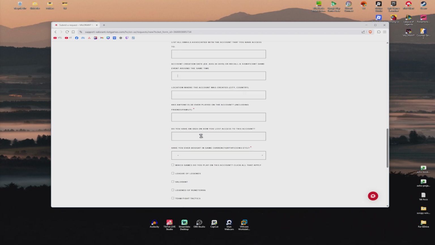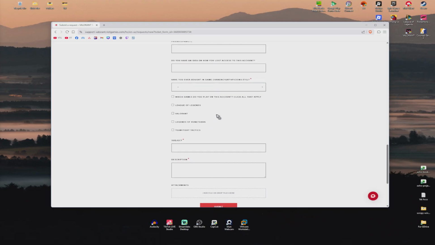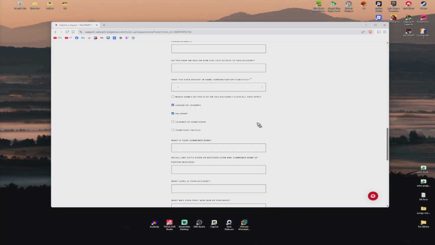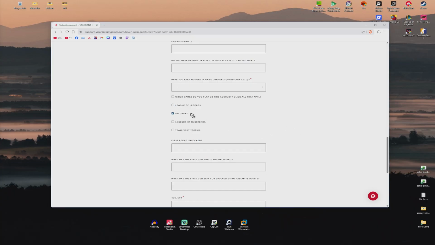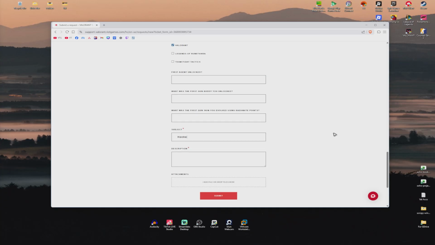Do you have any idea how you lost access to this account? Just fill in these required fields, okay? Now, which games do you play to this account? It could be a League of Legends and Valorant, okay? Or some other options. If Valorant only, leave Valorant. First agent unlocked, optional, subject, maybe hacked account, description, okay?